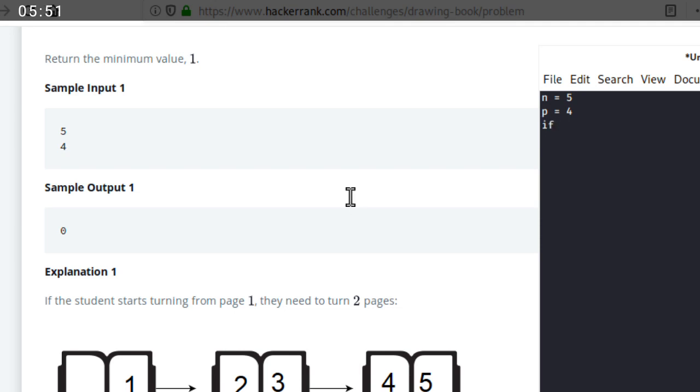If the student starts turning from page 1, they need to turn 2 pages. How could that be? To arrive at page 4, they turn page 2 and page 3 to arrive at page 4, because the starting point is page 1 only. So page 1 is on the right side, already turned. So we only need to turn page 2 and page 3 to arrive at page 4. Therefore, the front turn is 2.